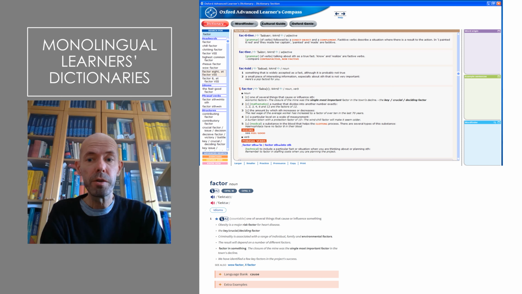A more traditional tool you can use, which is also available on the web, of course, these days, is the Monolingual Learners Dictionary. You may remember, for instance, from your school days, the Oxford Advanced Learners Dictionary, which in those days probably was still in a printed book that you used, and now, of course, this is also available in electronic form.